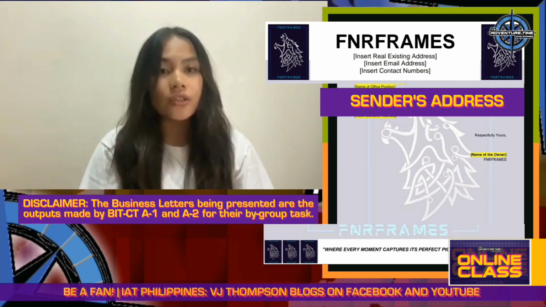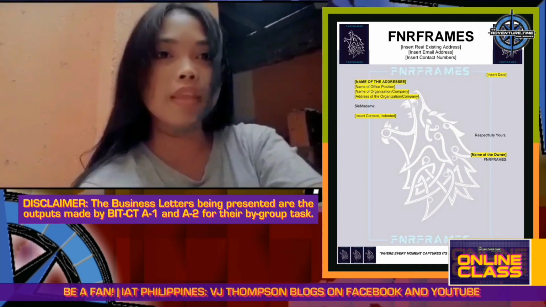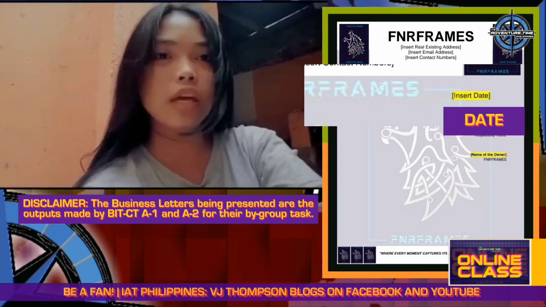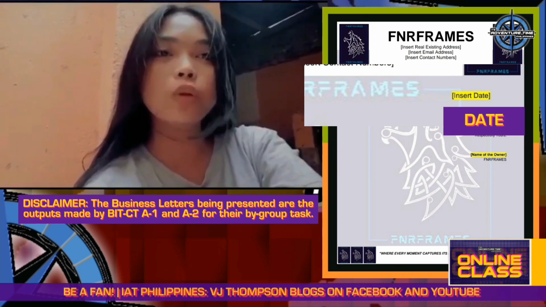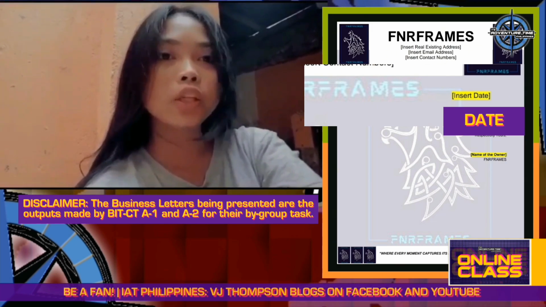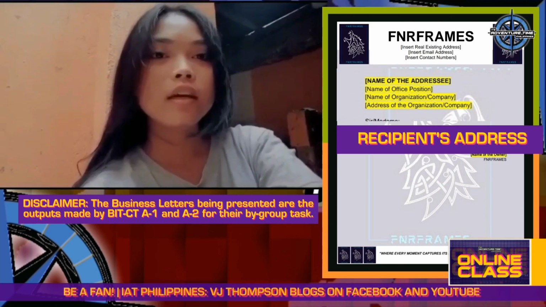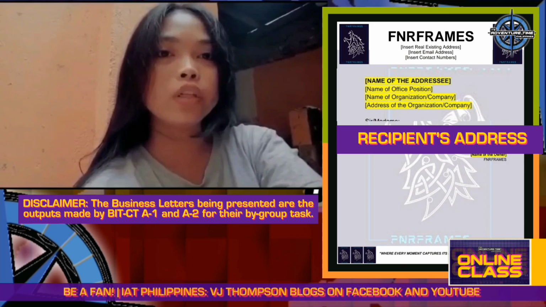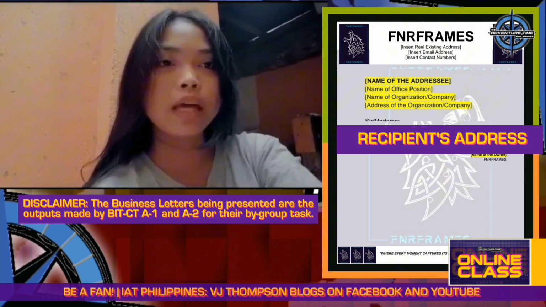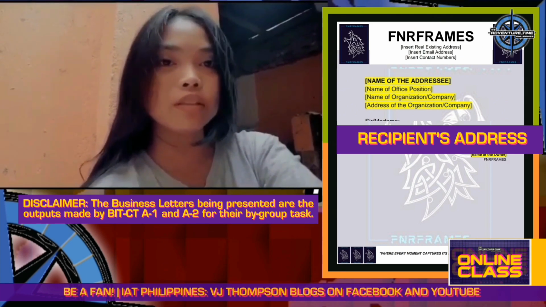The sender's address contains information of the sender. This includes the company's name, address, and contact information. Fourth, the date. The date is usually located below the sender's address and will serve as an indication of when the letter was written. Fifth, the recipient's address. The recipient's address is located below the date and before the salutation. This includes the recipient's name, the company name, the address, and the contact information.